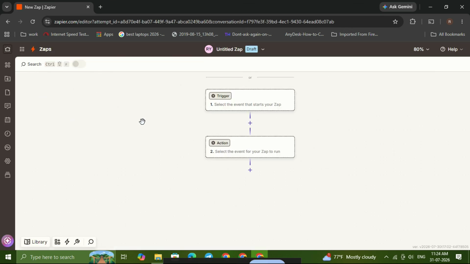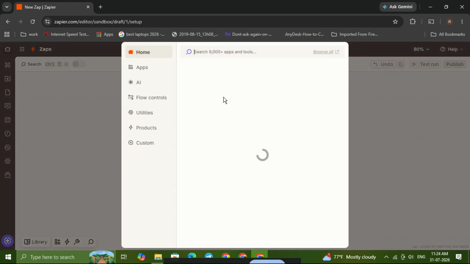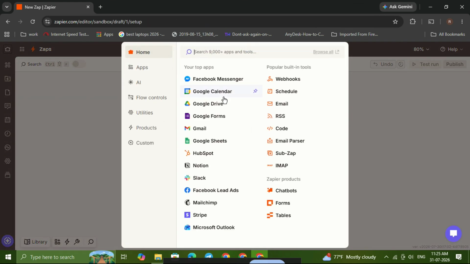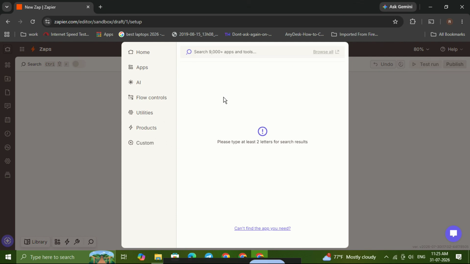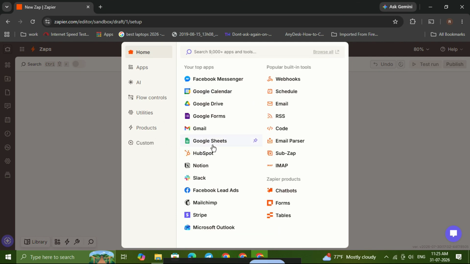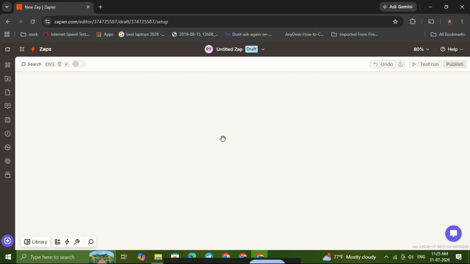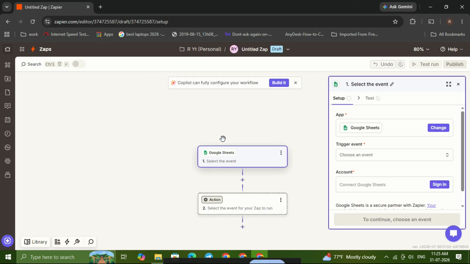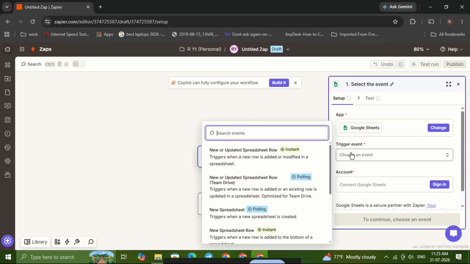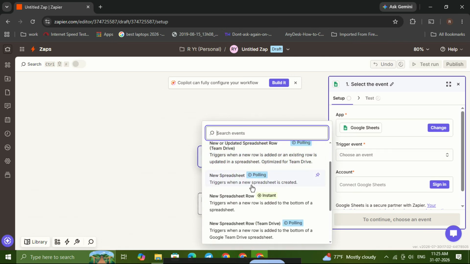Now you'll need to set up the trigger, which is the event that starts your automation. Click on Trigger to begin. In the app search bar, type Google Sheets and select it. Google Sheets is a great trigger source because you can store blog ideas, article titles, outlines, or keyword data in a spreadsheet and let Zapier detect when something new is added. Once you choose Google Sheets, pick the event New Spreadsheet row. This means every time a new row is added, the workflow will start automatically.